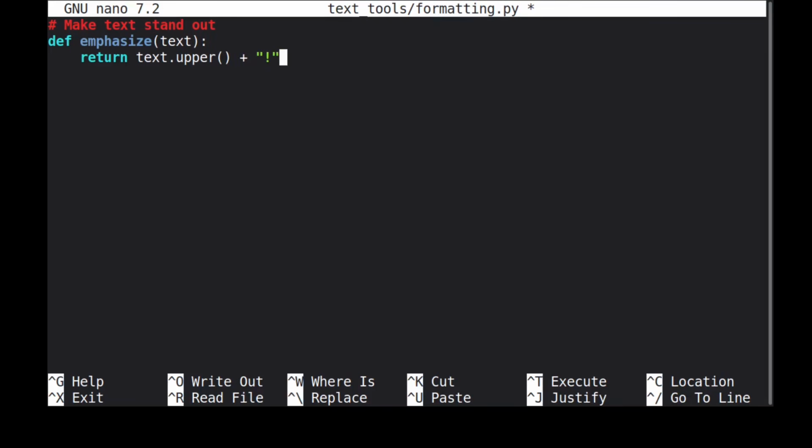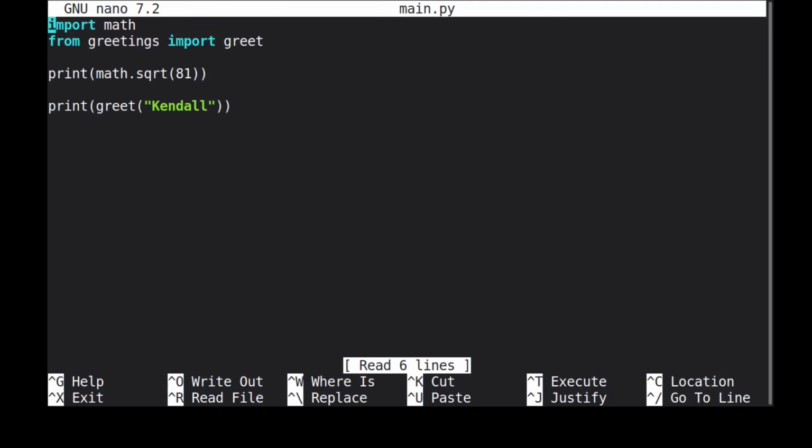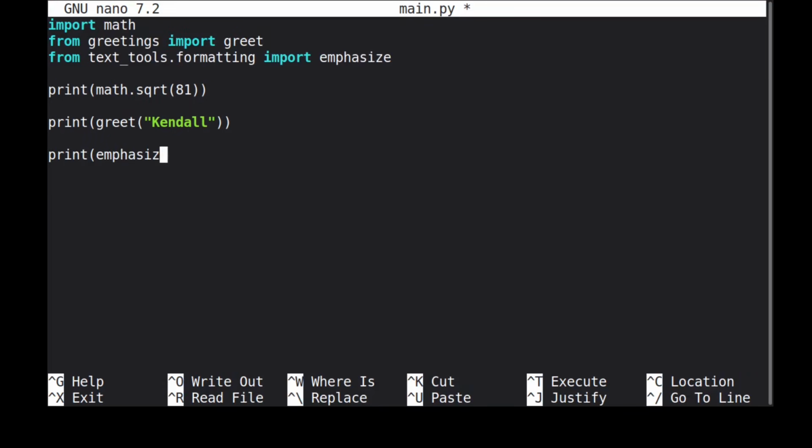Back in main.py, we'll import it with from texttools.formatting import emphasize. This import path follows the project's structure. Python enters the texttools package, finds its formatting module, and imports the emphasize function directly into main.py's namespace. The fully qualified alternative would be import texttools.formatting, followed by a call to texttools.formatting.emphasize. That longer form preserves the complete namespace and makes the function's origin especially clear. For this demonstration, we selected the shorter direct import form.